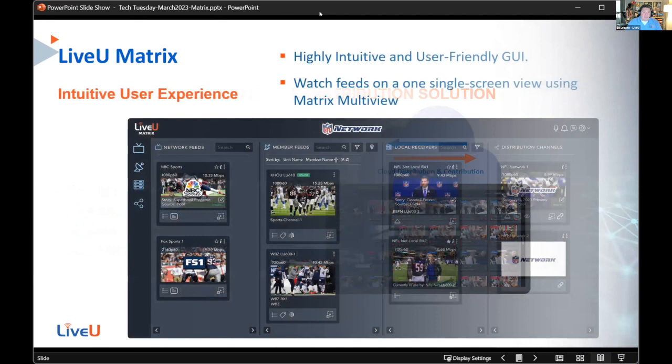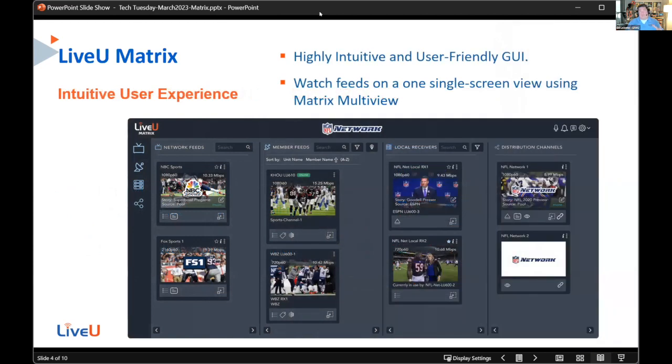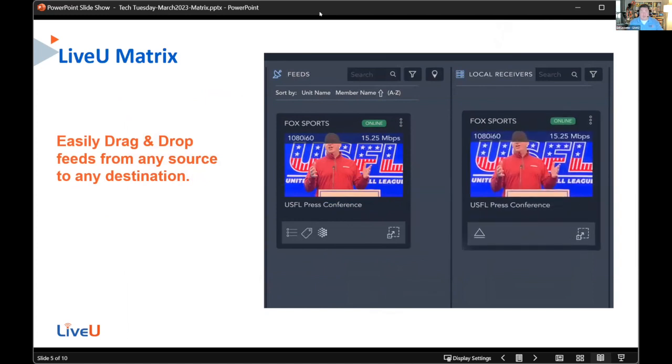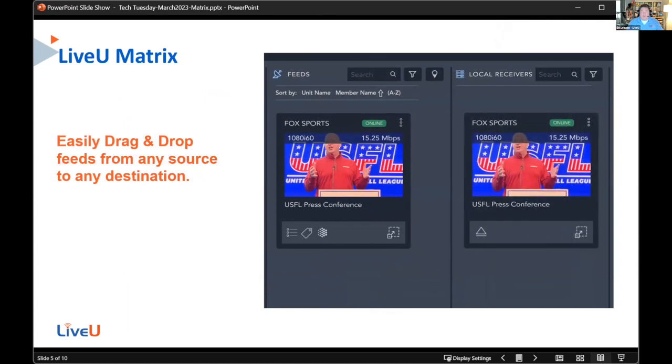A little bit about Matrix. It's really a great UI. It's very user-friendly. There's a couple of point and clicks, if you will. You can also drag and drop content. You're able to watch it and actually preview images or feeds that are coming in within the GUI there. So, like I said, very easy. You can drag and drop stuff accordingly. But let's get over to the share. Let's take a look at the demo here of the LiveU Matrix.